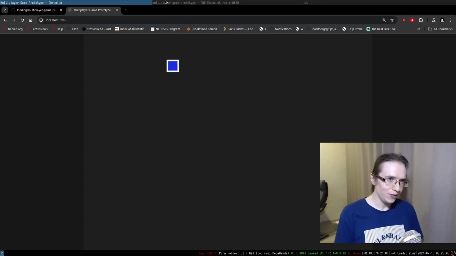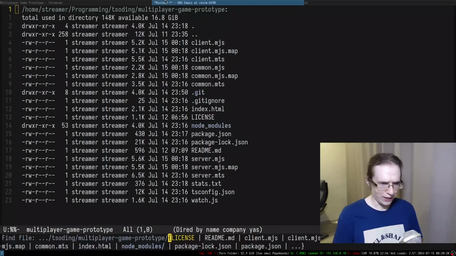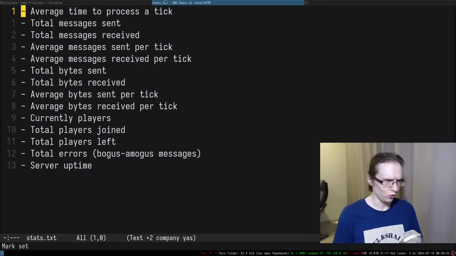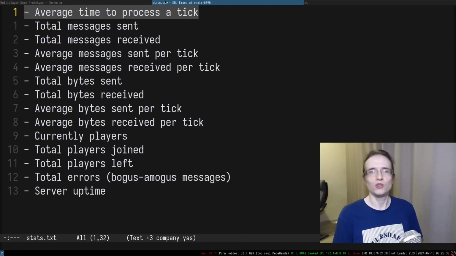From here, I would like to start improving this entire thing. To improve it, I probably need to collect some statistics, so maybe some profiling and stuff like that. I outlined the list of things that I would like to collect statistics about. This is basically what I want to know, for example, the average time to process a tick.